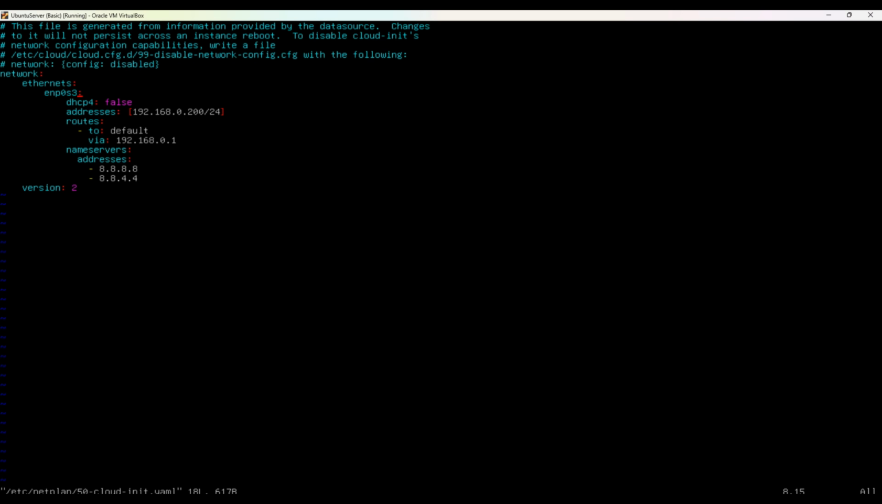Here we can see these entries. Initially it shows DHCP as true. You will not see these kinds of values: addresses, routes, nameservers and all. We have configured that. In order to make sure it is static, first you have to set the value of DHCP as false. And then we need to provide the IP address according to our router network.